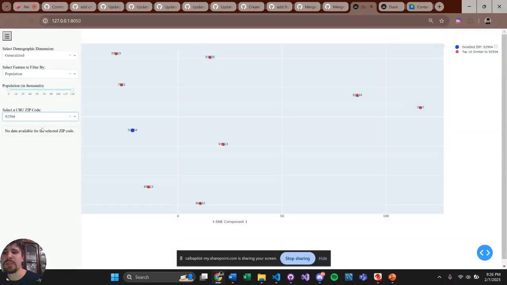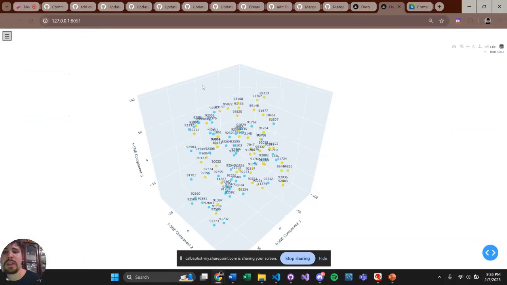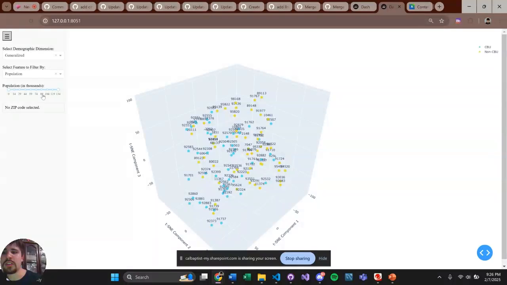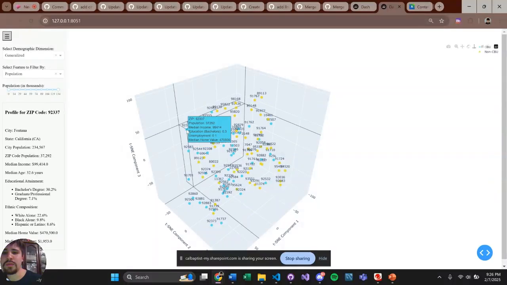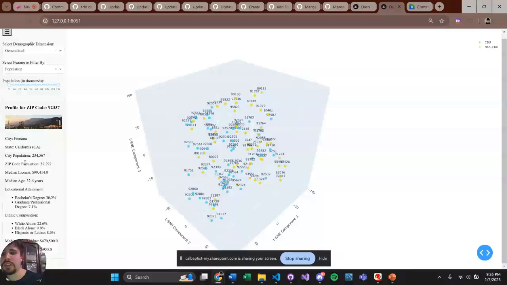And then sometimes there's no zip data available for each zip code, so I'm going to have to continuously scrape data for that. And then on the 3D, I also added the portfolio. For example, this is Fontana.